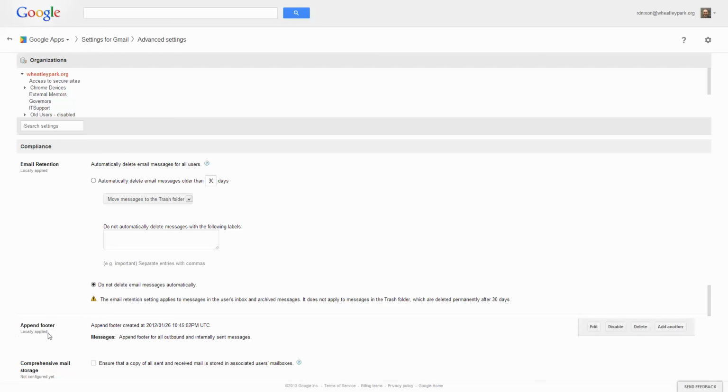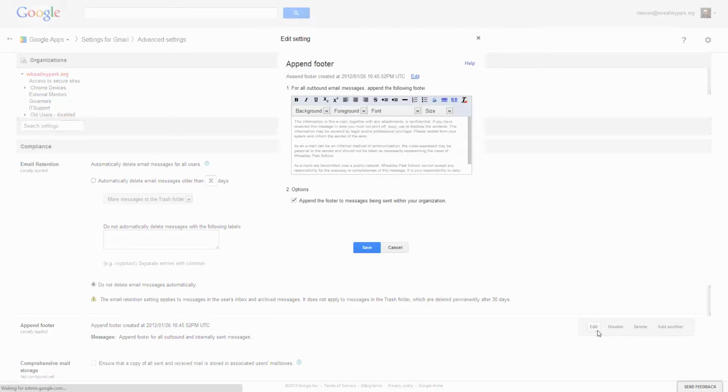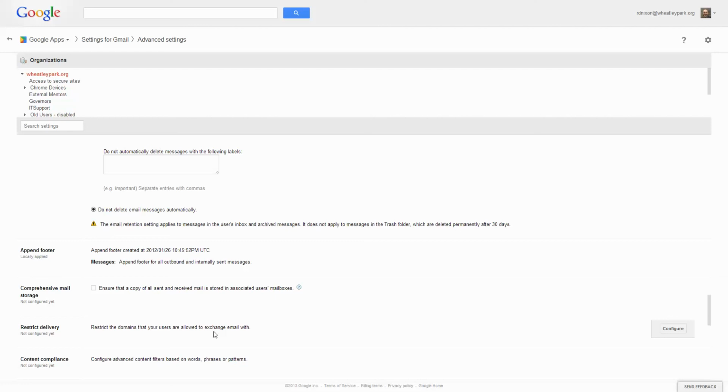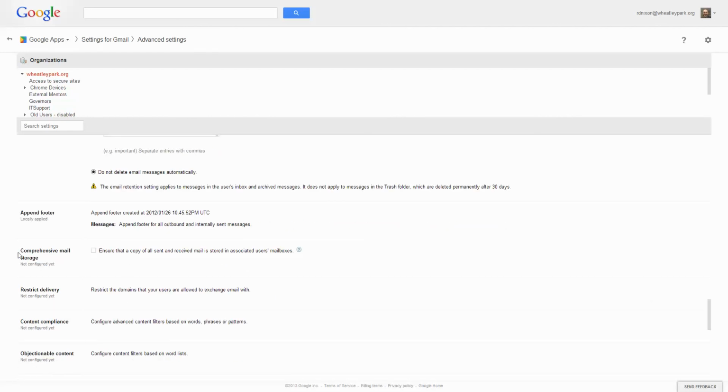sub-organizational unit. Append footer. So this is to put a standard email footer on every message that's sent, or every message from a particular sub-organizational unit. So we click on edit here. You can see that we've got this standard school disclaimer that I've pasted in here. You can edit this, and you've got this nice little editor here. So you can add an email footer. You can have a different email footer for different sub-organizational units. That setting there is only if you use things like Outlook.